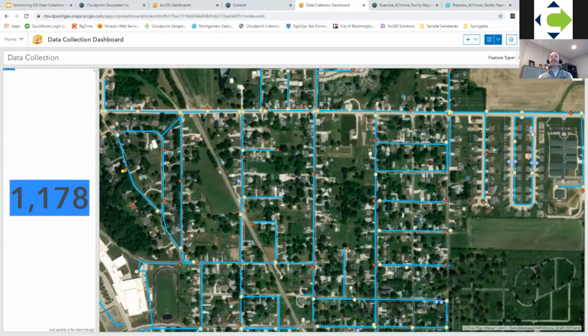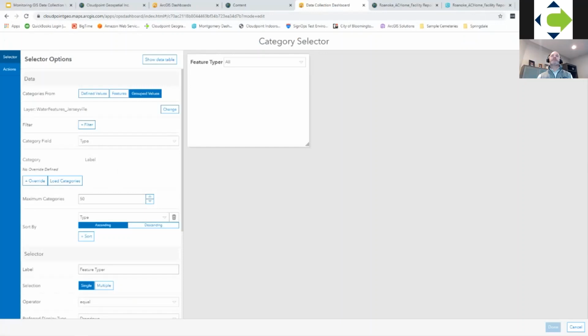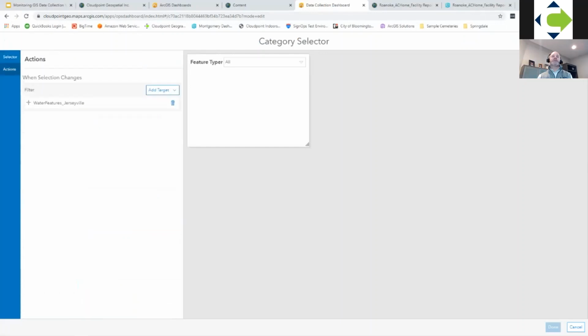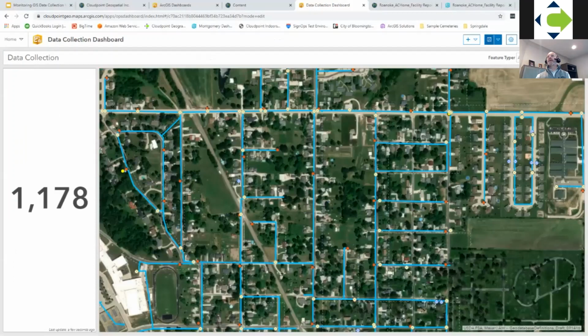So when I select hydrants, I want to know how many hydrants I have. Well, that's really pretty easy to do. Again, we go under the drop down, back to that action tab. I go under settings in that drop down, go to actions, and then I'm going to add a target. Now you'll see I have an indicator showing up here. So it says, hey, I want to change my indicator when I change this drop down. Click OK there. All right, I'm going to save that.